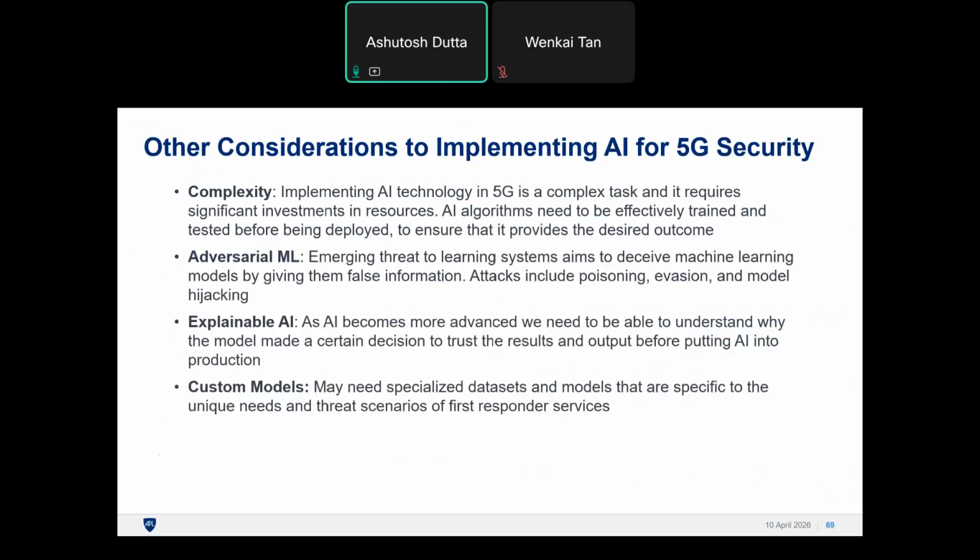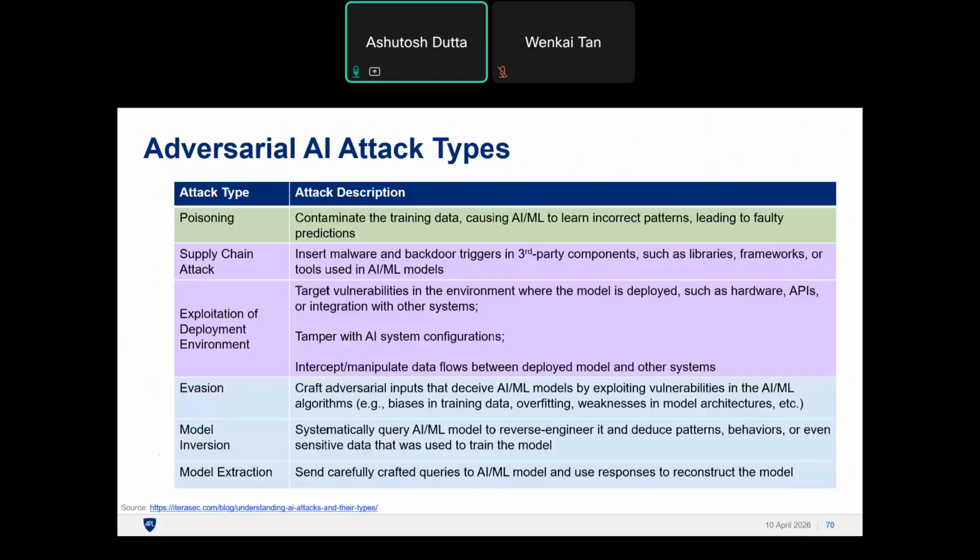Other considerations: AI 5G security complexity, adversarial ML, explainable AI. I'll talk about adversarial ML a little bit. Adversarial ML means we can use AI/ML to our benefit, but AI/ML itself can be compromised, right? Poisoning, supply chain attack, exploitation of deployment environment, evasion, model inversion, model extraction. These are the types of attack, and these are the descriptions for those.